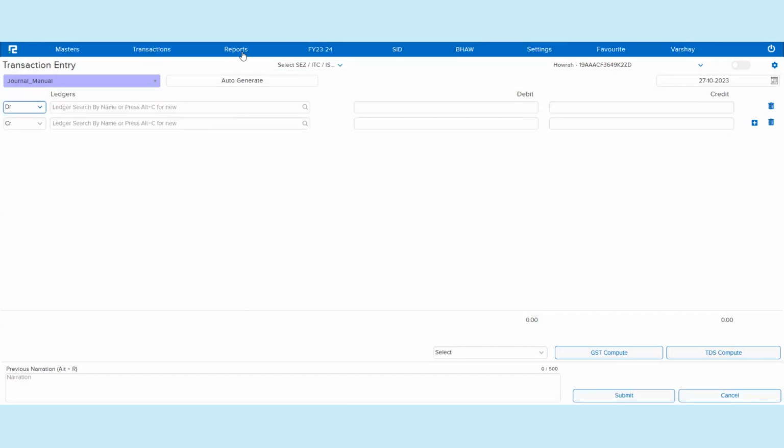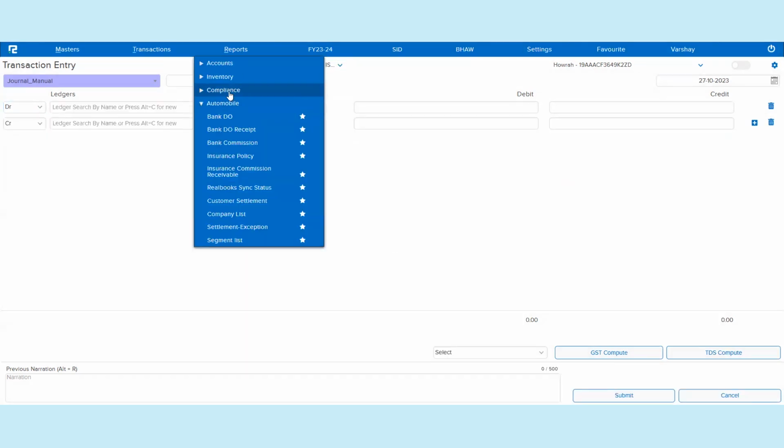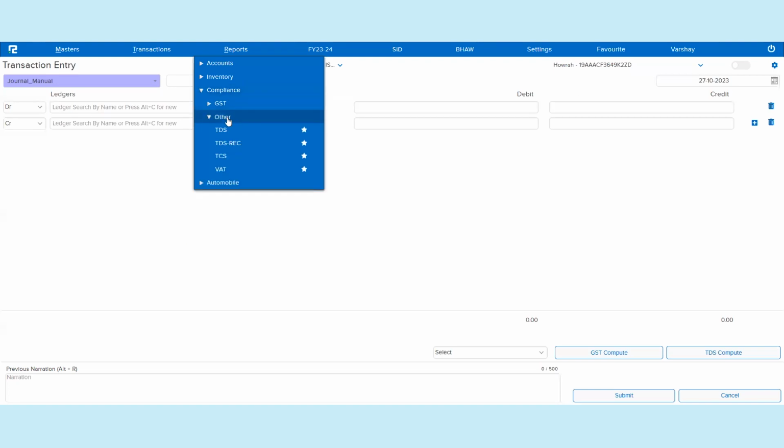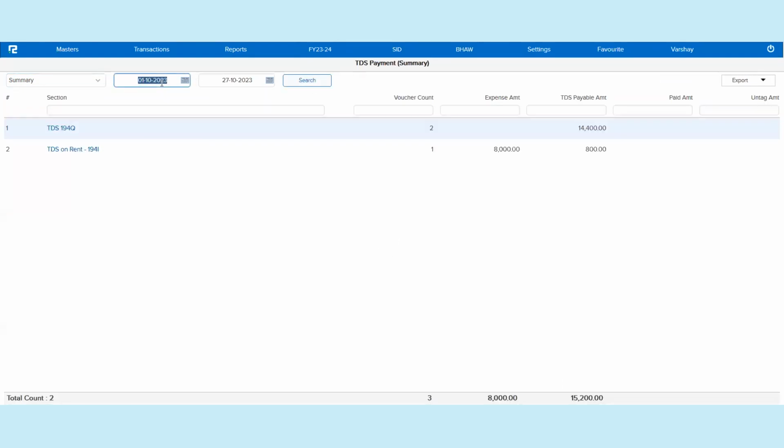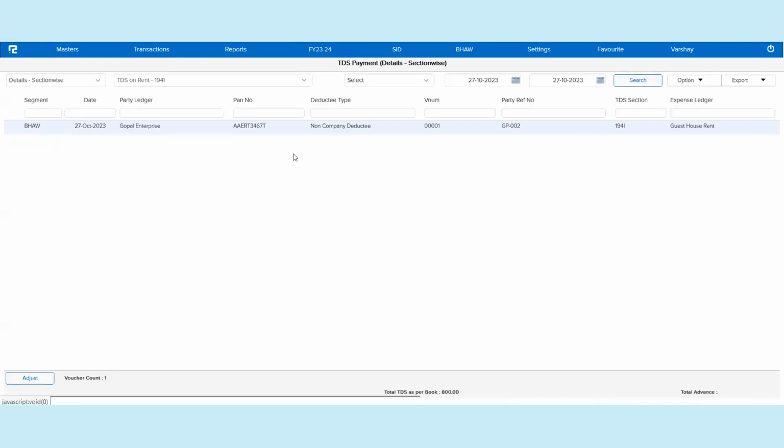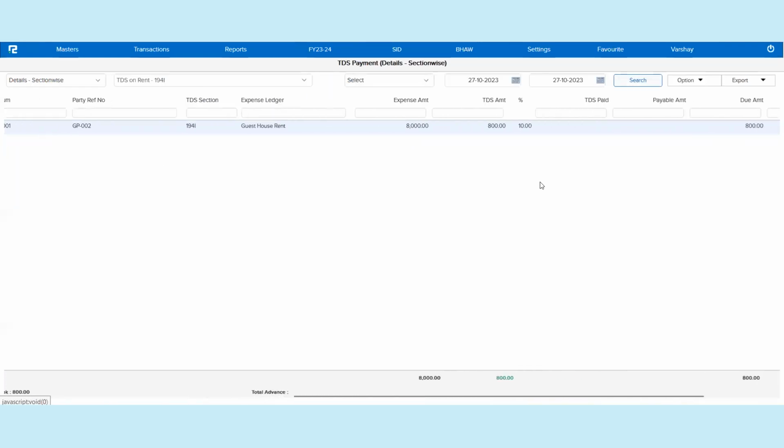Okay. And now if I go to my compliance, others, and TDS, and click on summary, I will give today's date, for example. And now if I click on TDS on rent, it's reflecting over here.